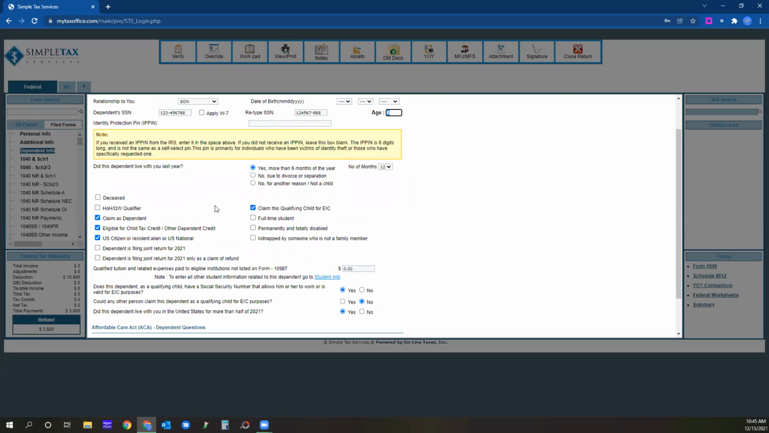So we set some things by default in this software, right? We assume that the dependent, if you're claiming the dependent, lives with you for more than 6 months of the year, and that they lived with you 12, you don't have to tell us. We assume that. If for any reason that's different, then you make those changes.